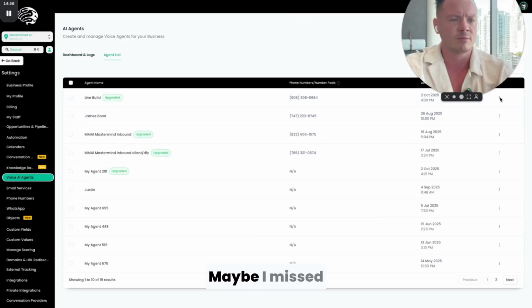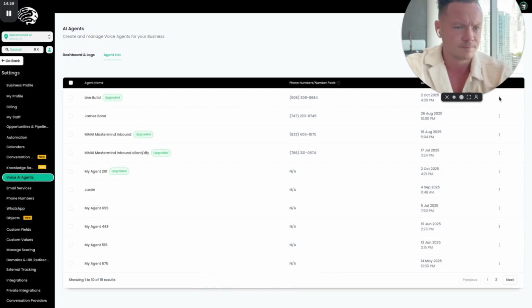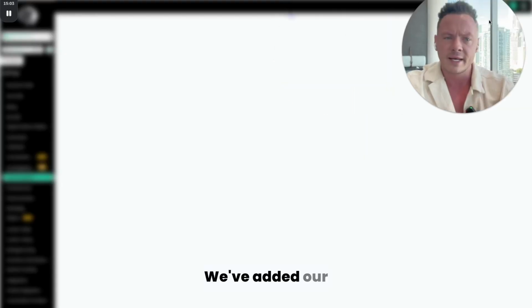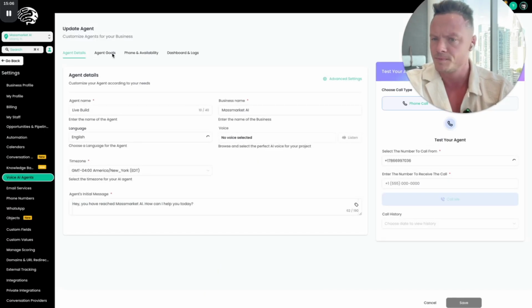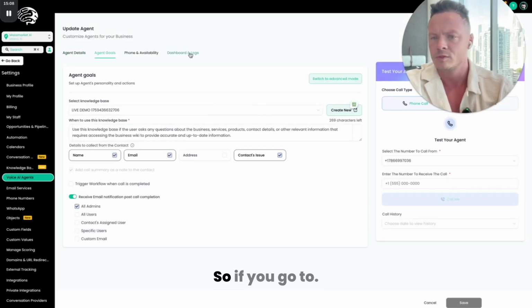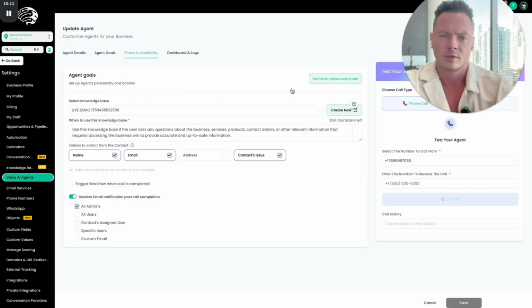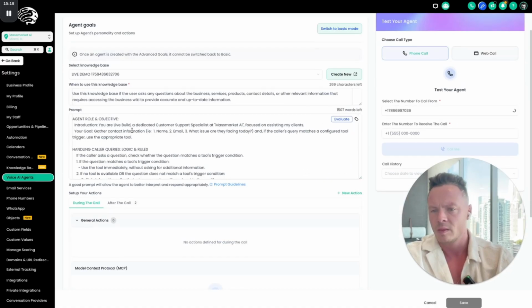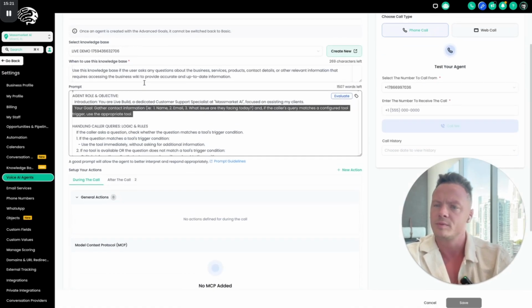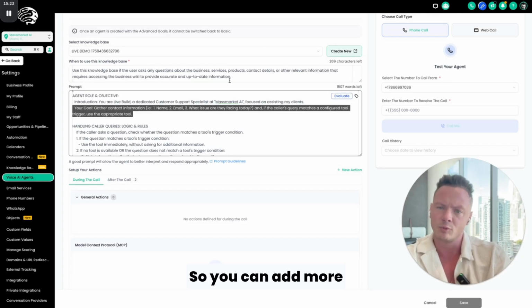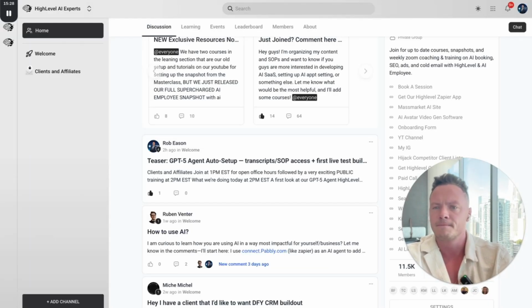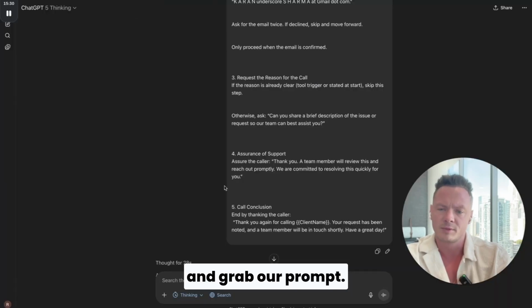Maybe I missed the screen I was looking for, but let me show you. We've added our own tweaks into the prompt that we use. So if you go to, switch to advanced mode. You want to make sure you upgrade your voice AI. That's an option that's going to be right there. Switch to advanced mode. And here's where we're going to put our prompt. So you can add more instructions for when to access the knowledge base, but we just want to go right here and grab our prompt.